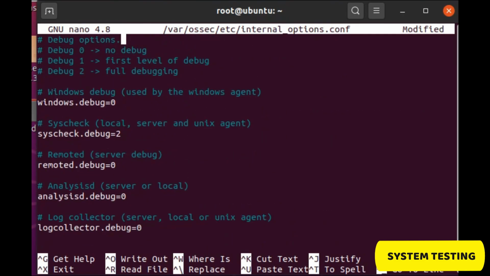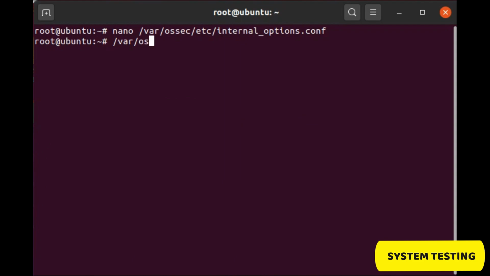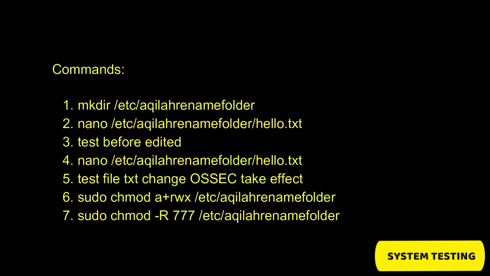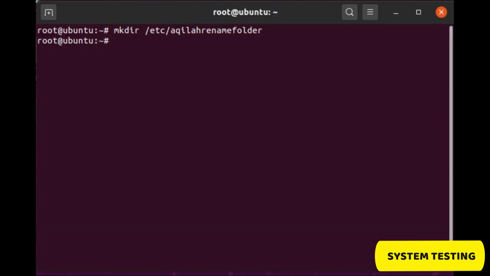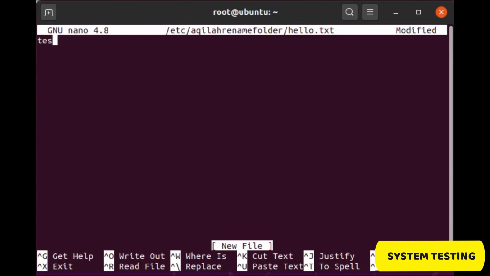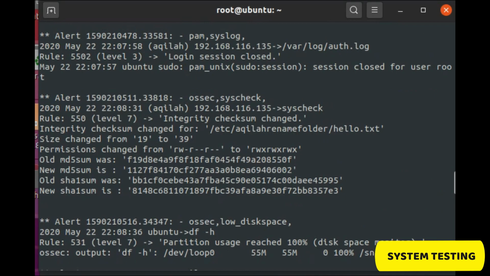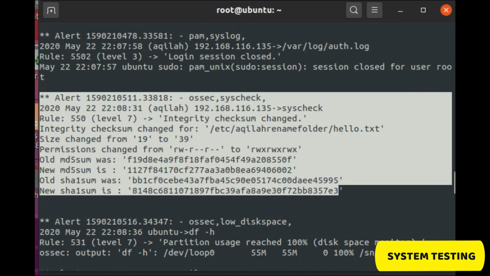Followed by that, we restart OSSEC to check that there is no error in the configuration, so we proceed to the next steps. After that, we create the directory of the file that we need to view changes. We need to edit, open and edit again to view the file changes value. For the output, we go to the server side, copy the alert and paste it into OSSEC logtest.